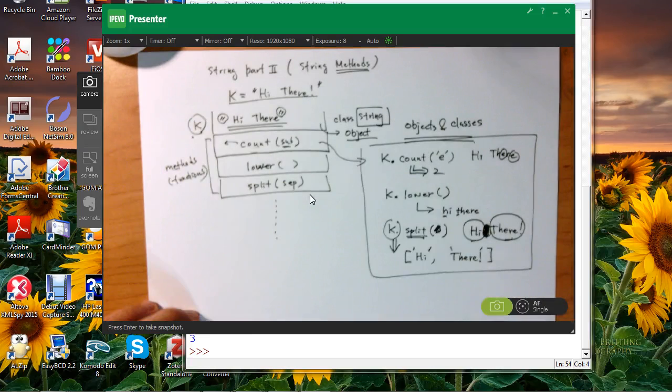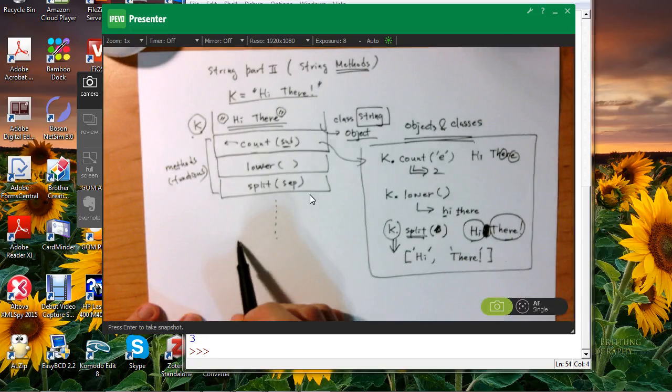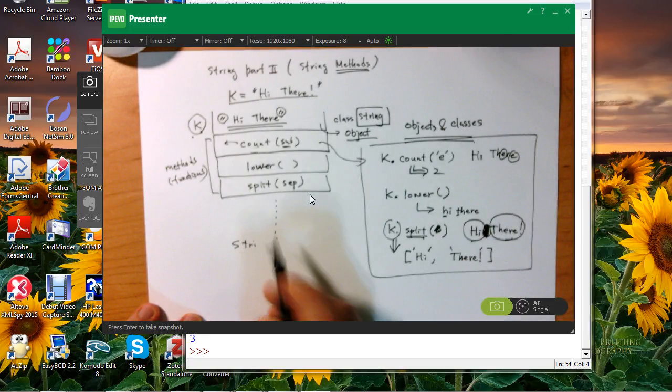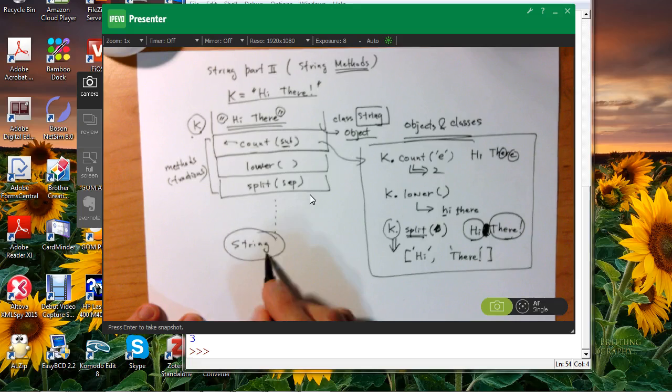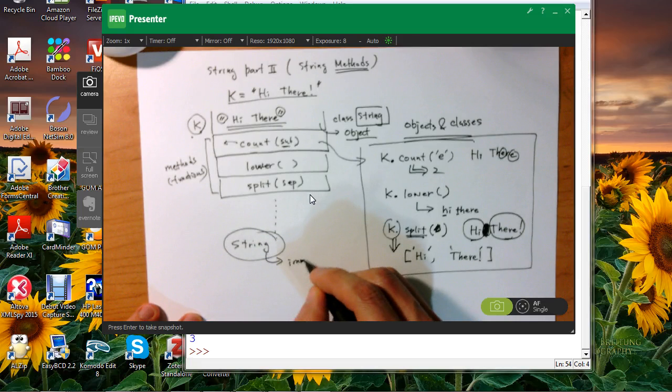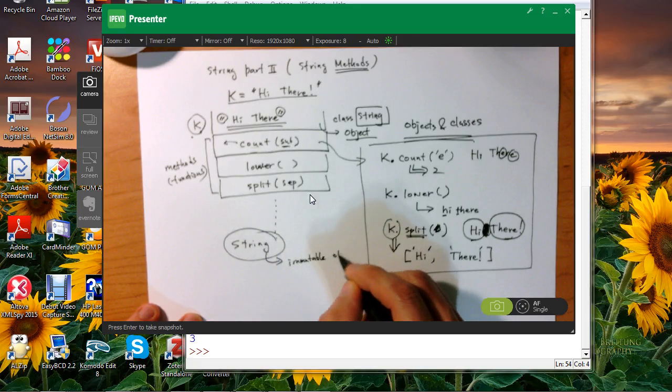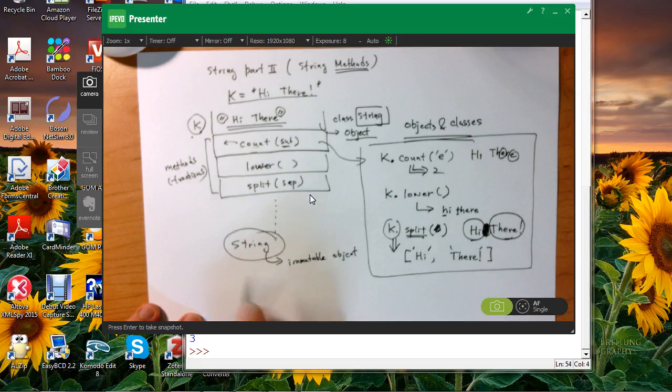By the way, the last thing I want to talk about is that a string is something called an immutable object. Which means, let's say when I say k is equal to "hi there", I really cannot change this string. I cannot modify it. Once it's created, I cannot modify this object. That's why it's called an immutable object.